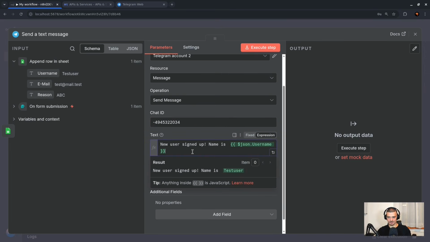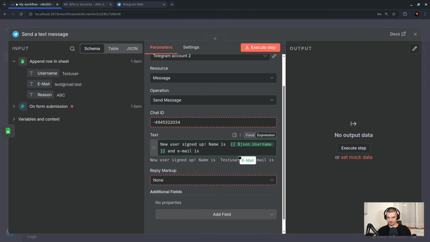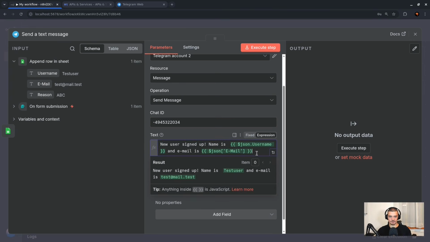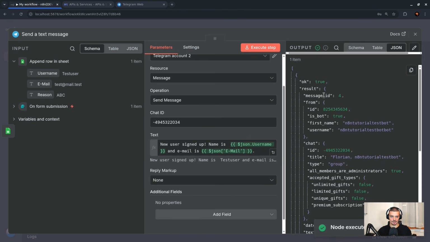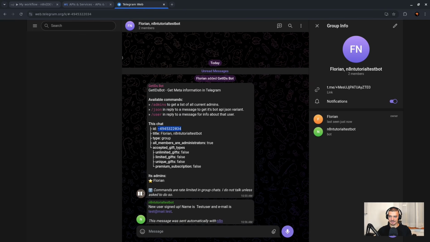I can add it here as well, and email is whatever. And I can, again, do whatever I want with that. I can use some code here, but that should be what happens. So if I execute this and everything worked correctly, this is executed, and in the group I get the message, new user signed up, name is test user, and email is test@mail.test.